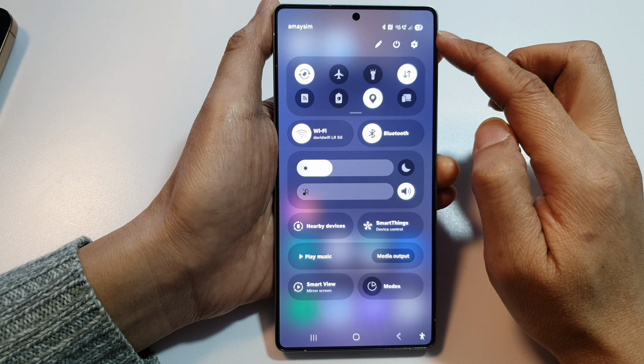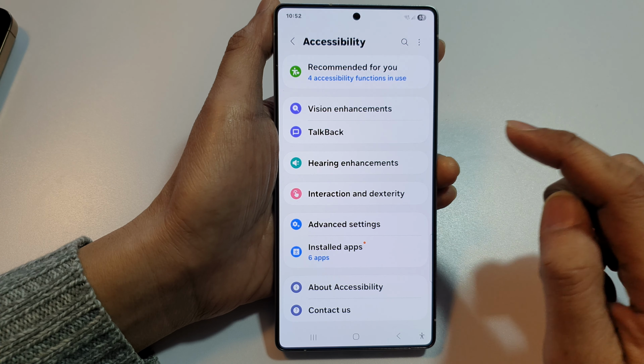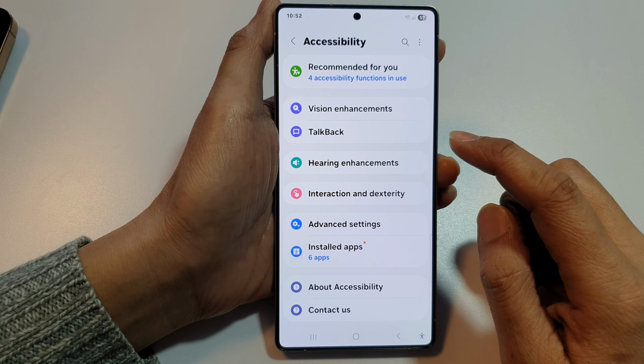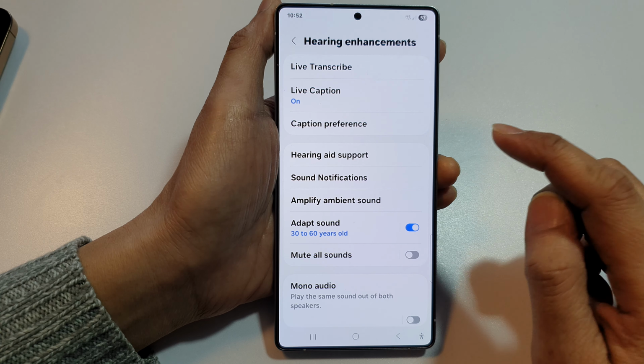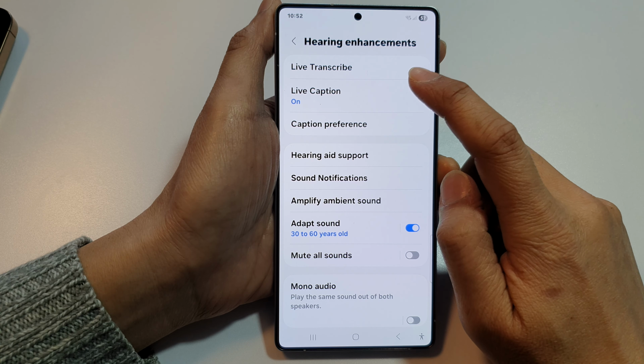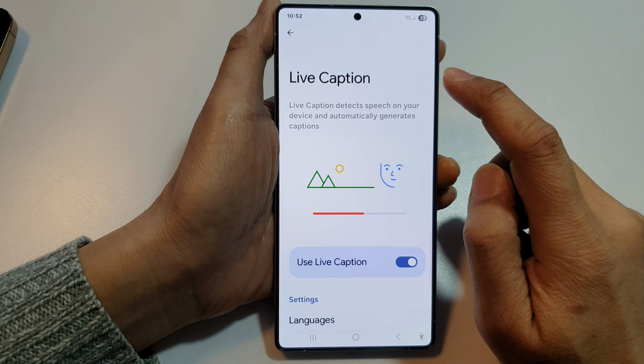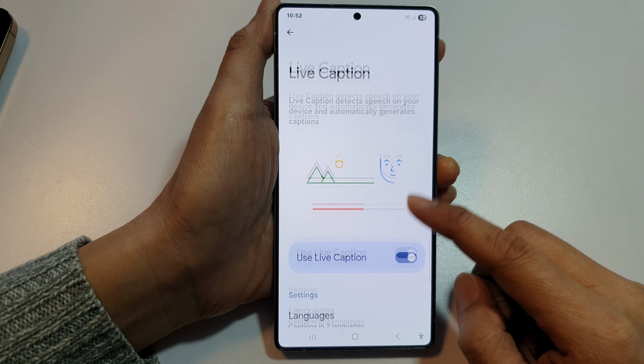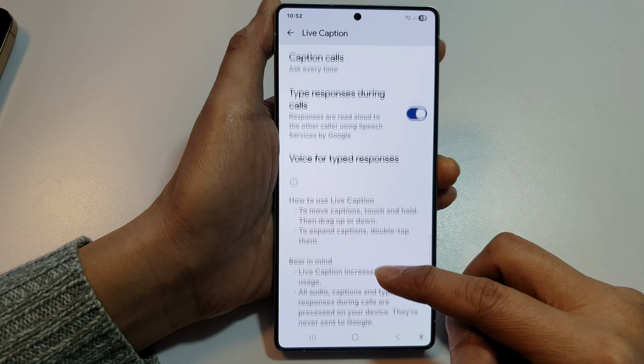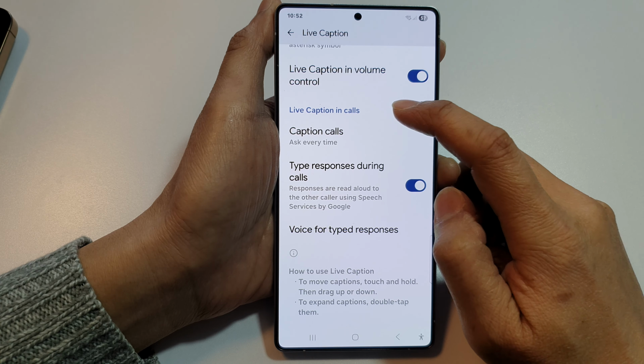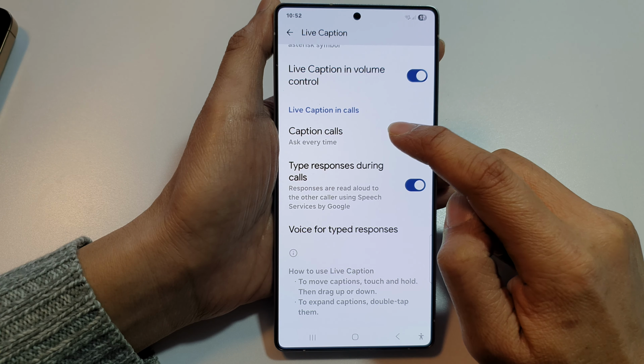Then we scroll down to the bottom and tap on accessibility. Then tap on hearing enhancements. From here, tap on live caption. Then scroll down and then tap on caption calls in the live caption section.